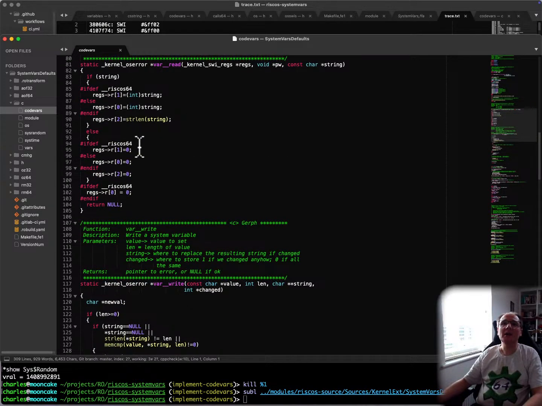Here we go. If we're in 64-bit, R0. If we're in 64-bit and it was successful, then the pointer to the string goes into R1. If it was failing, the pointer to the string is 0. Fair enough. And the length is 0. Fair enough.